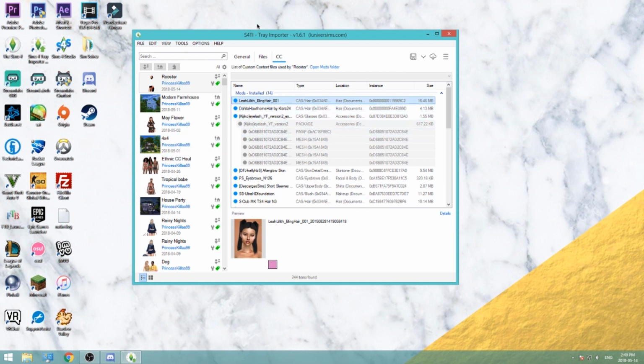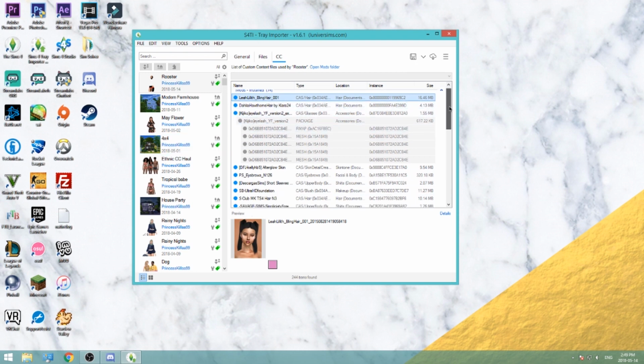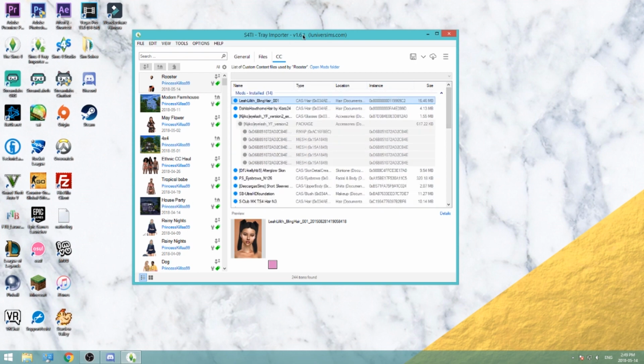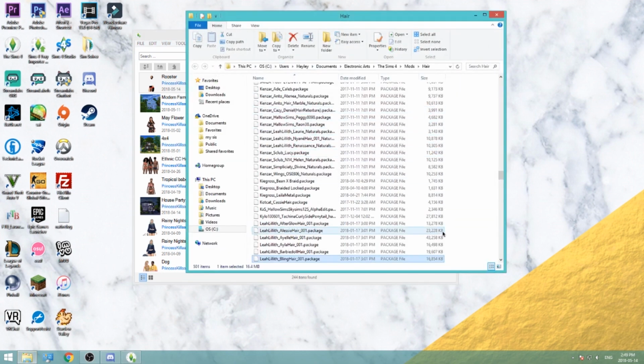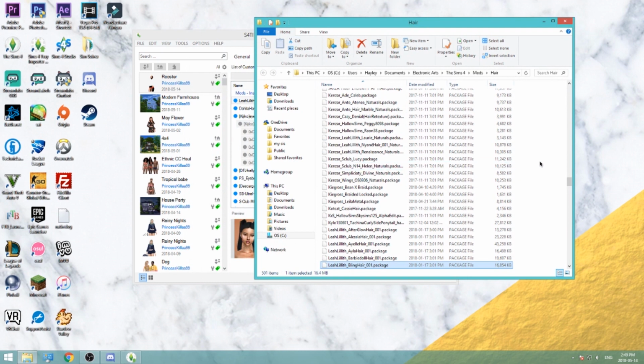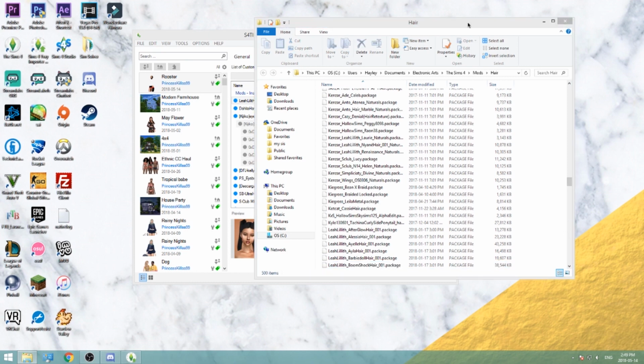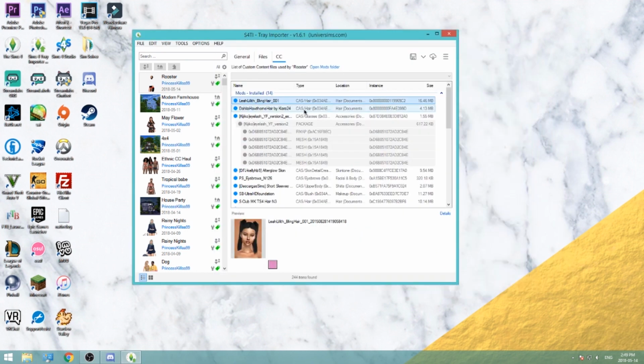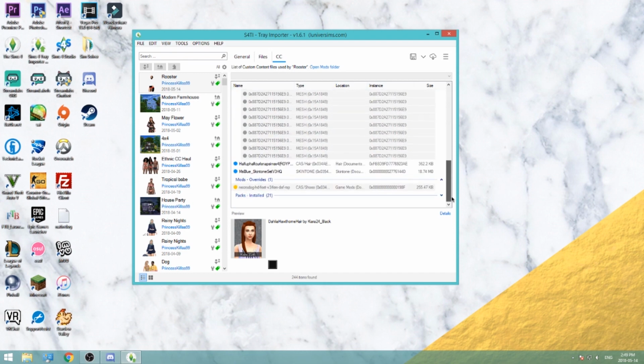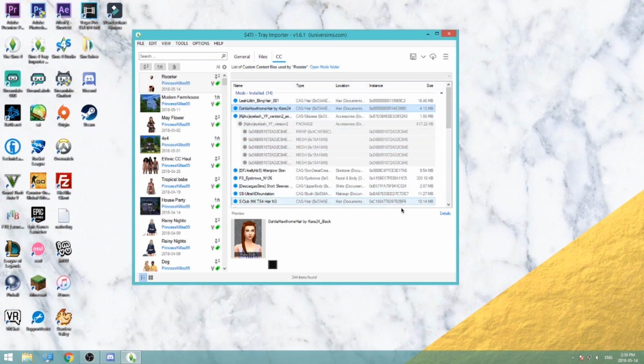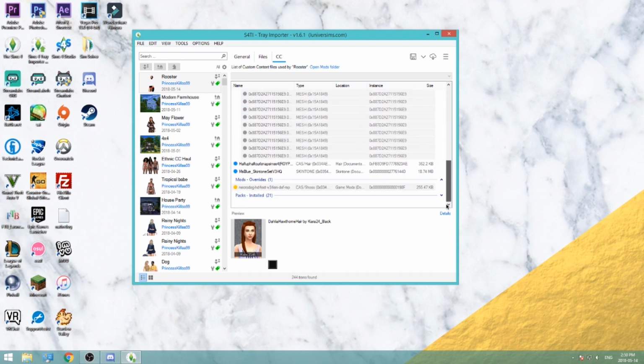So we put this Leia Lilith hair on her because I wanted to get rid of this hair. I don't think I'm ever going to use it. So what we're going to do is right click on it, show containing folder, and then it's going to show that CC in your mods folder. I'm just going to make sure it's highlighted and then simply delete it. So now we don't have that hair in our game, and we could just do that for every single piece of CC that is on this list right here.